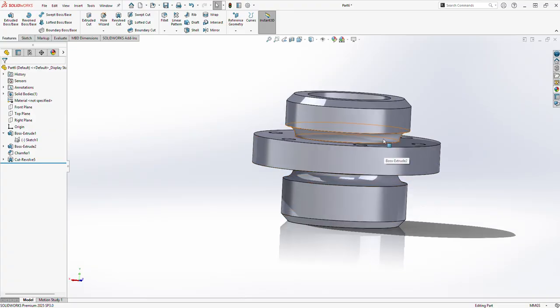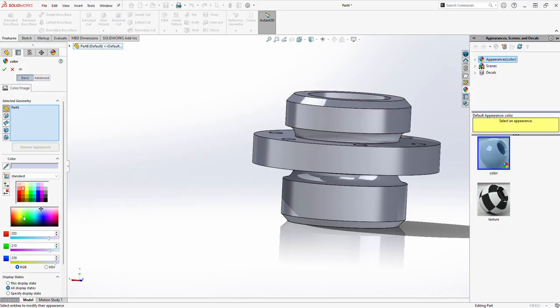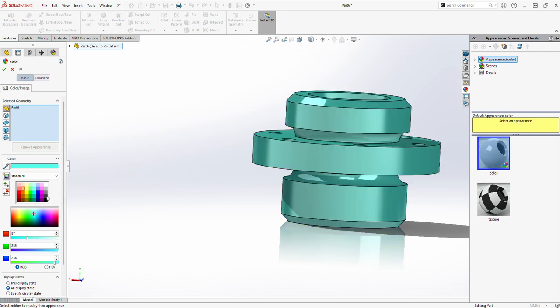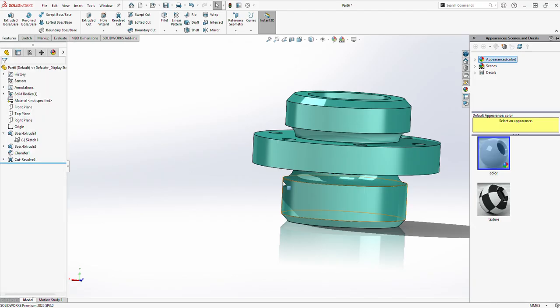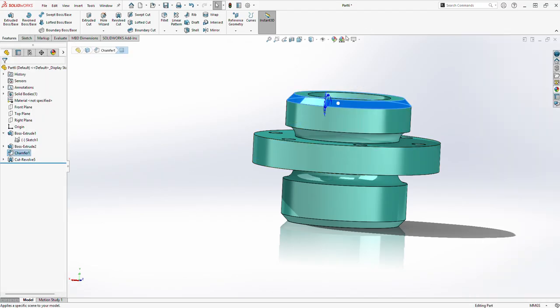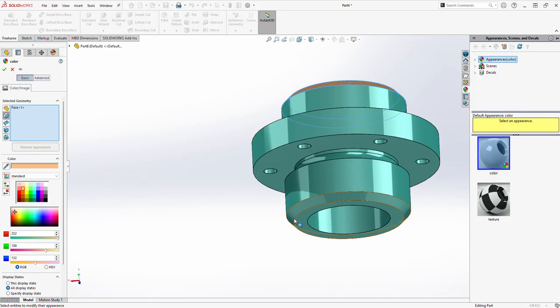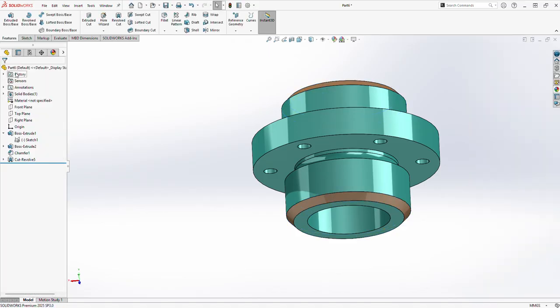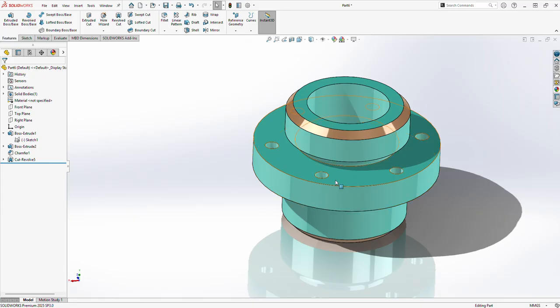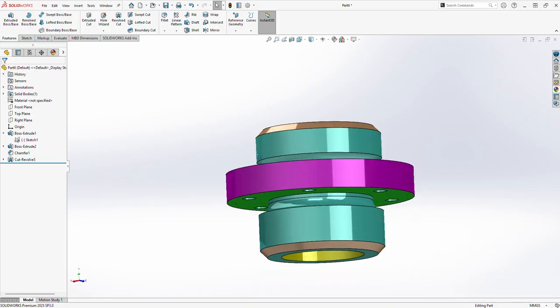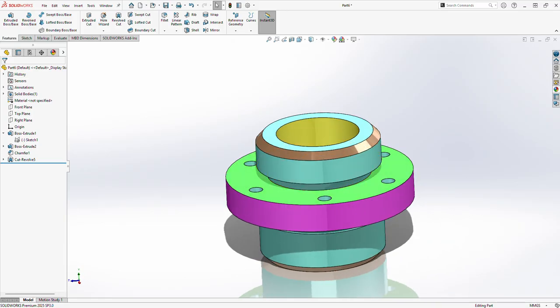So I am coloring it with this color. Say it OK. You can choose any face and change any color. Say it OK. You can see here. After using edit appearance, you can see the model is ready, and that is how to model exercise 18 in SolidWorks.